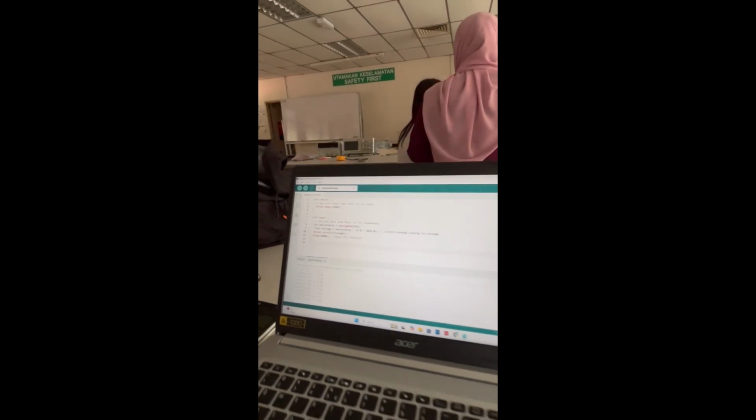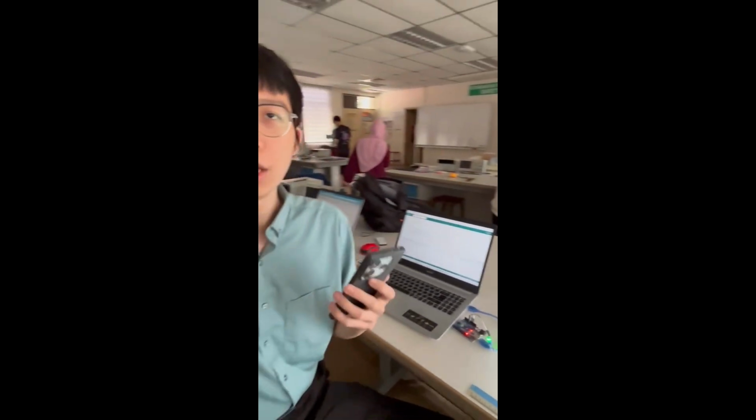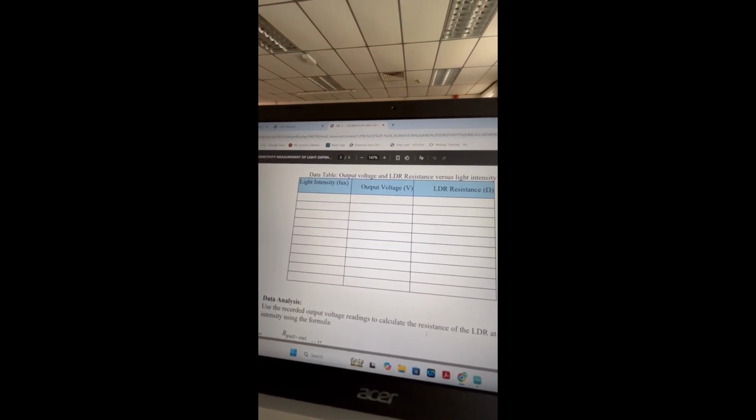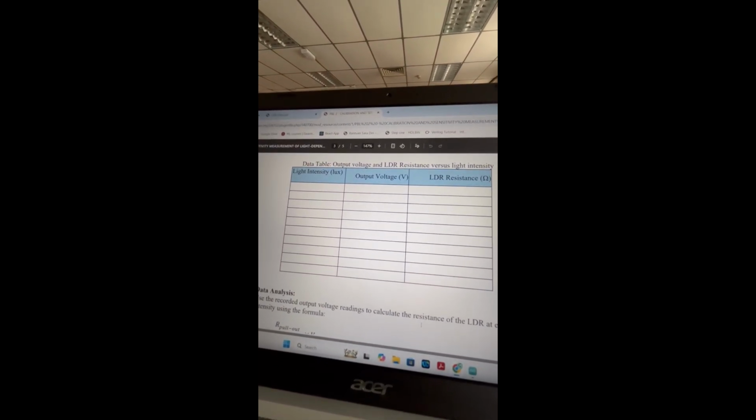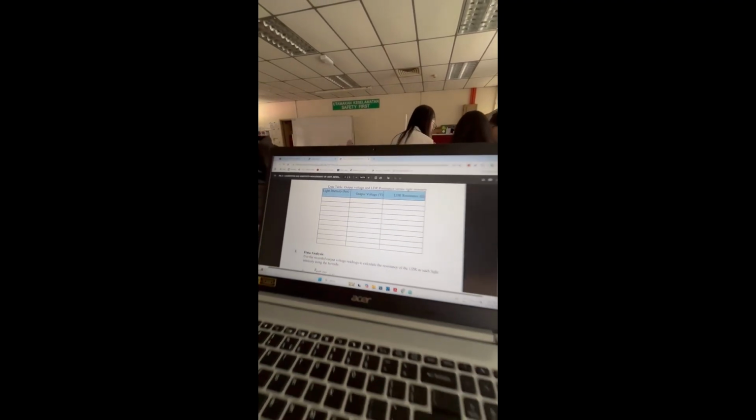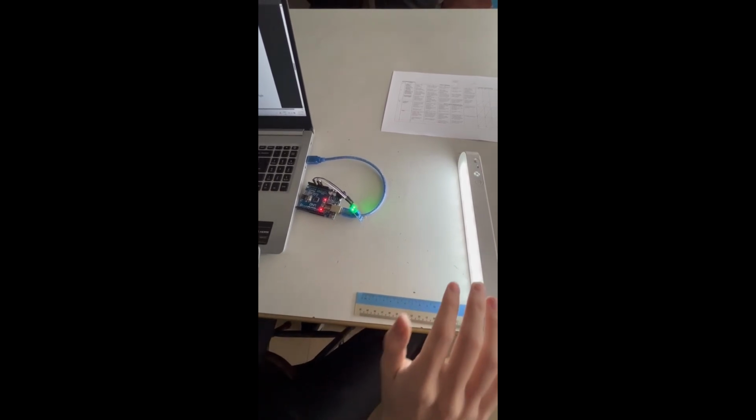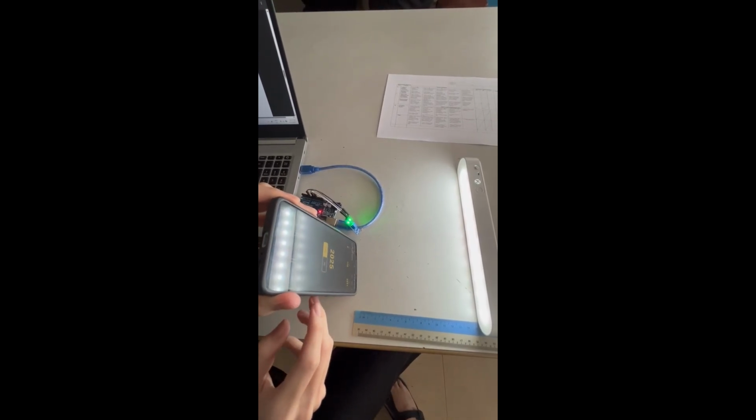I'm going to demonstrate how we are going to record our value. Now, for this part, we are going to record the light intensity and our output voltage. So let us demonstrate how to get our data. We have our light source standby, and then we keep the light source at a constant intensity of light. First we need to record how much the intensity of the light is, which in this case is about 2130.